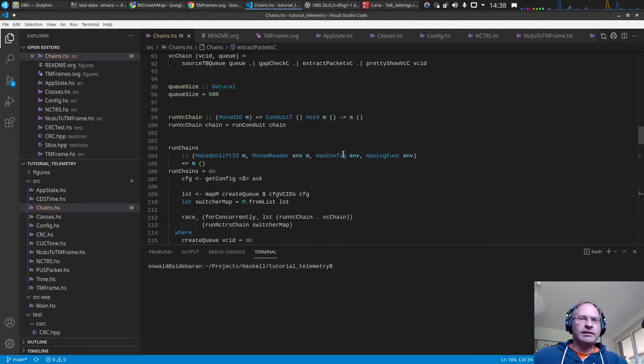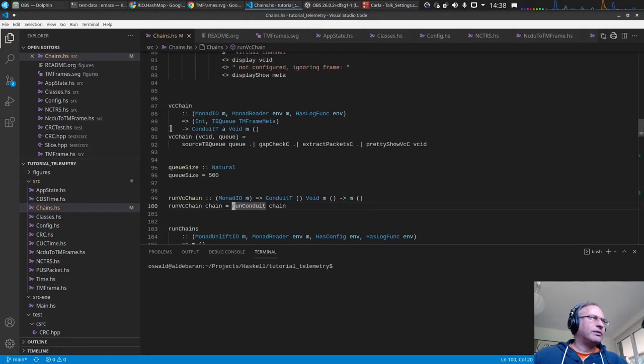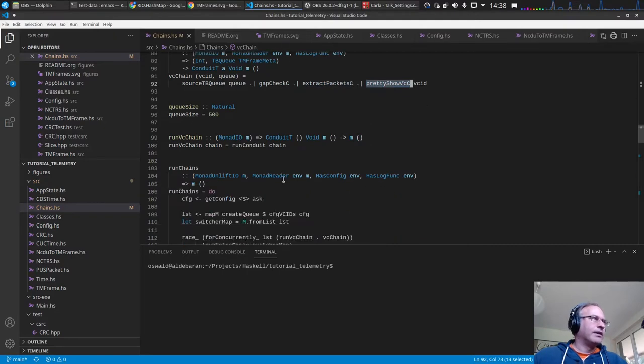Third thing, I already talked about this in one of the previous videos. We have this, we're running the chain, and this is a chain for the virtual channel, which runs in its own thread. So we have now the source TPQ, the gap check, and then we extract the packets and then we show them. And this is run here. So the thing is what happens on termination. We have two cases of termination. One is a regular termination, for example, when the parser fails, then we just return from the conduit, which means it shuts down the chain.